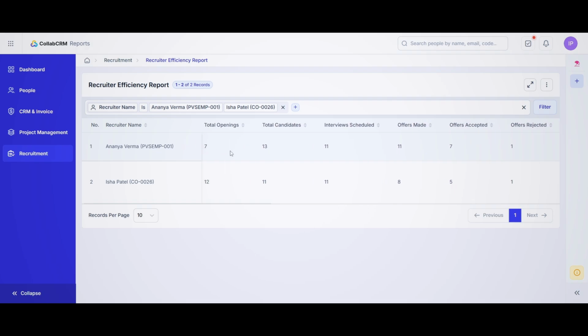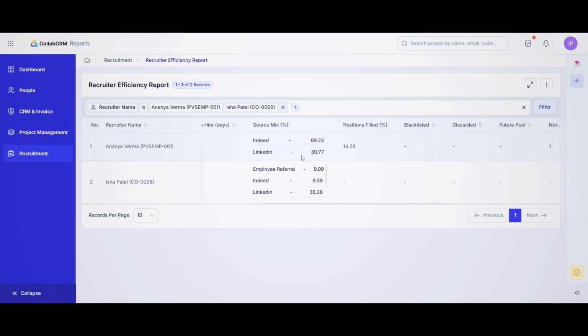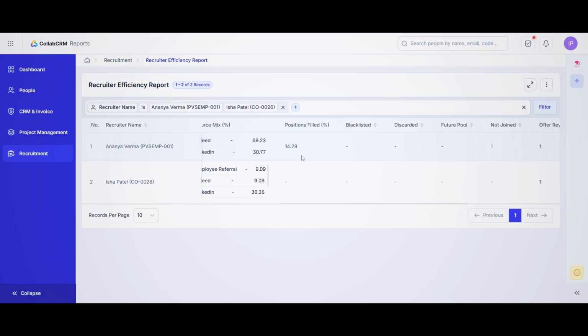So you can check the number of openings an employee has entered, given the total number of candidates, and the average time to hire that they have taken, number of positions filled in percentage.